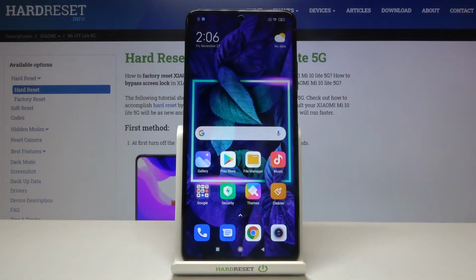Hi everyone, here we've got Xiaomi Mi 10T Lite 5G, and let me show you how to manage Google account, so how to add it and remove it.